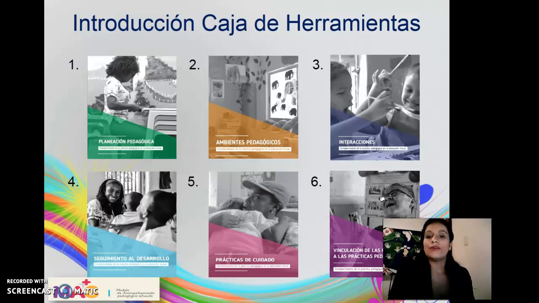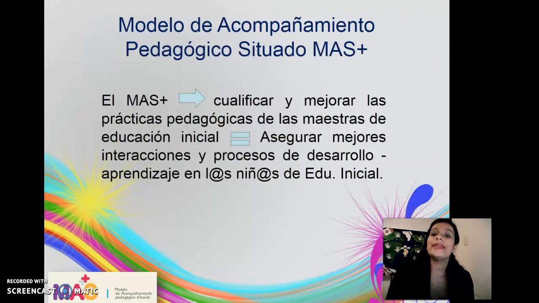All right, so the next slide. This toolbox doesn't just enable us to identify where we are as per pedagogical practicum, but also helps us improve because it leads us to reflection. This ensures better interactions and enriches children's early childhood development, learning, and acquisition processes.